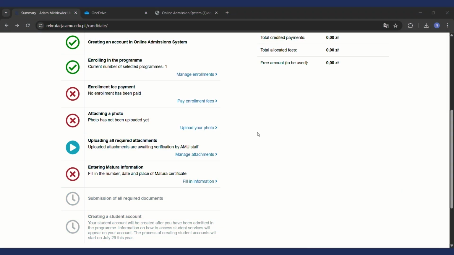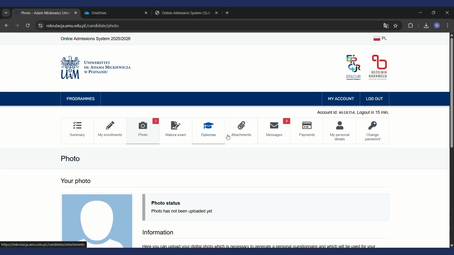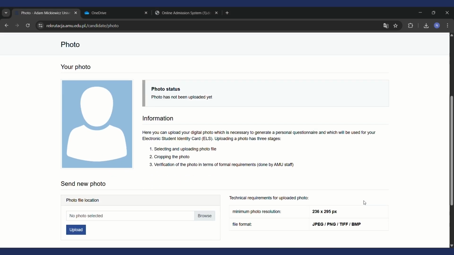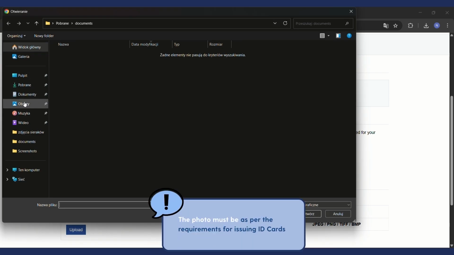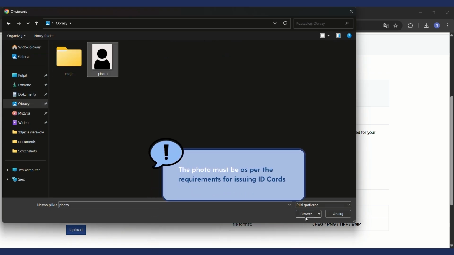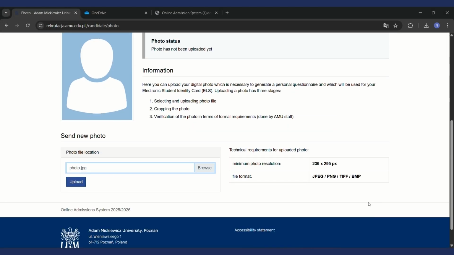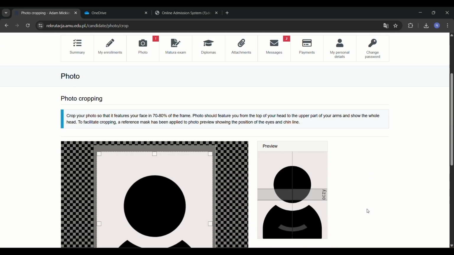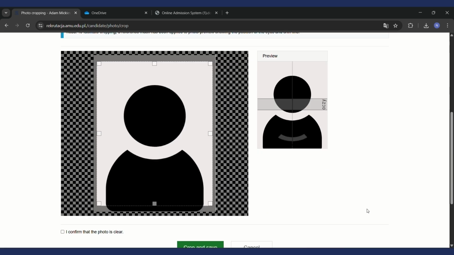Add a photo. Go to Summary and click on Upload a photo, placed next to attaching a photo. Select the photo file and upload it. The photo must be as per the requirements for issuing ID cards. The table will also tell you the resolution and format of the file. Frame the photo and save the changes. The photograph will await verification by an MAU officer.